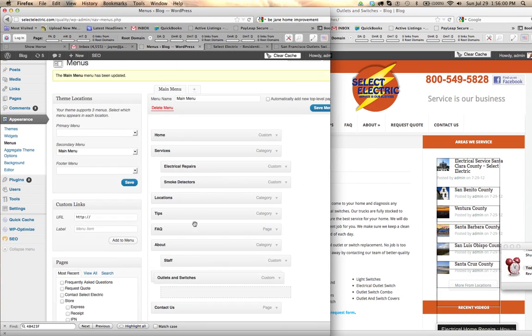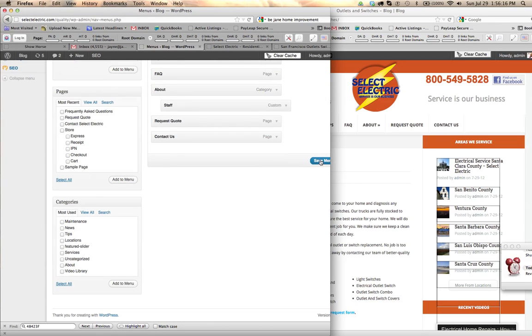So I've got outlets and switches. I'm going to nest it under services. Make sure that it's not a subcategory of smoke detectors. There we go. And save that menu.